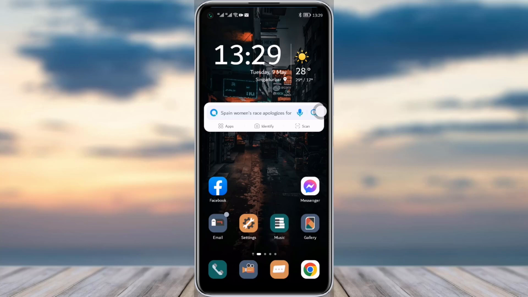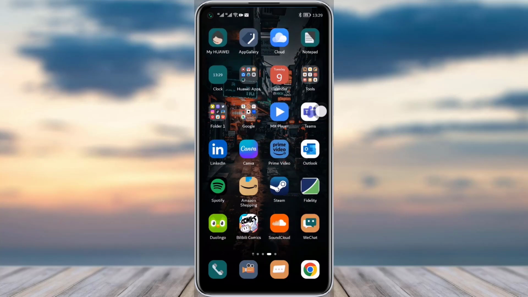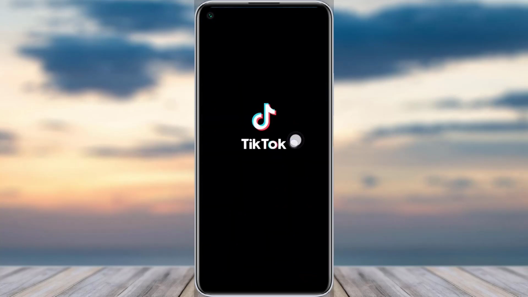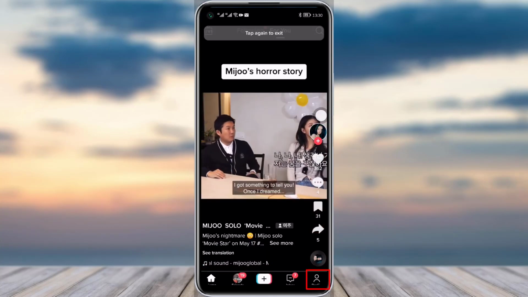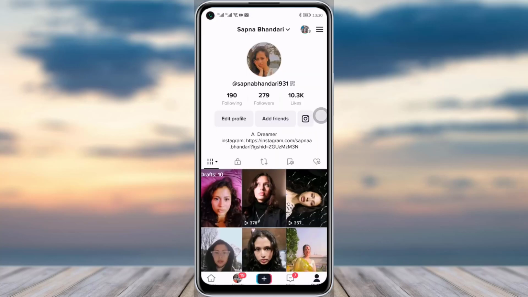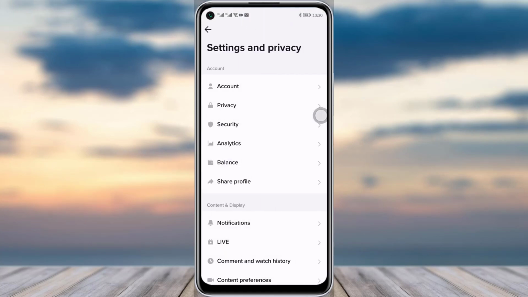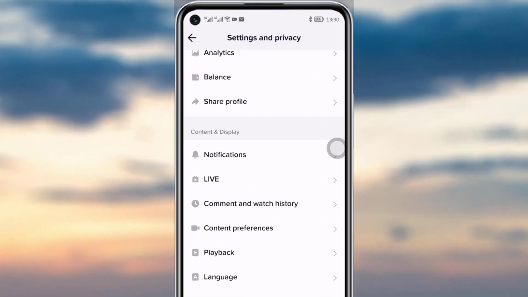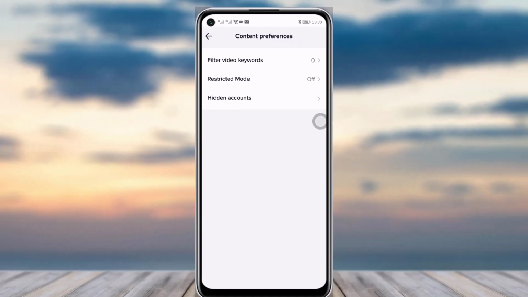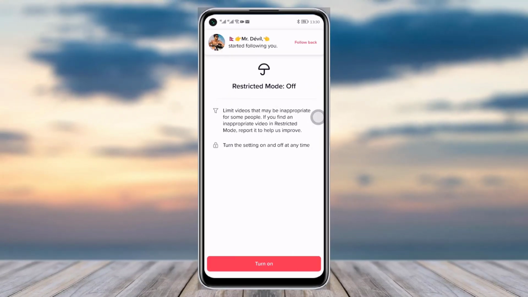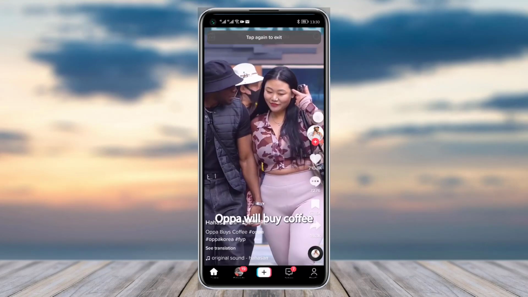So if you are over 18 and your account is accordingly as well, the information is correct over there, you haven't violated any of the rules, then what you can do is tap on this profile icon below right corner, tap on it, then tap on this three horizontal line on top right corner and go to settings and privacy. Over there, you will simply go to this option called content preference and content and display section. Tap on it, and here you can see restricted mode. Simply tap on that option. If this particular mode is on, you will simply turn it off. Then you will go back and check the video out as you would like to.